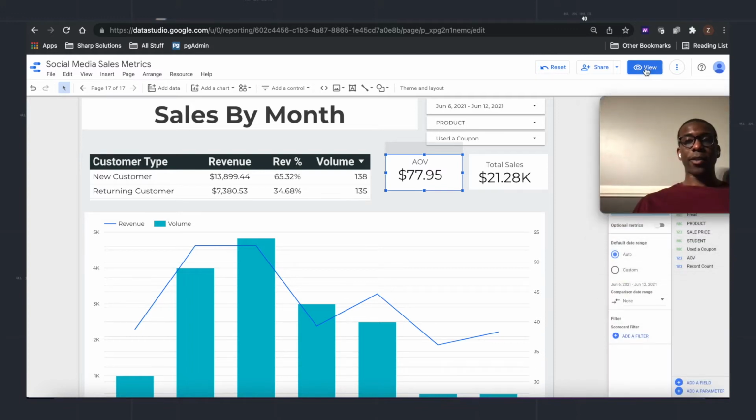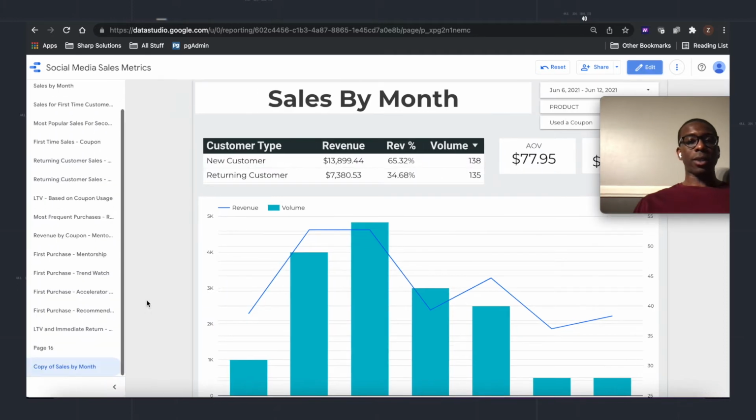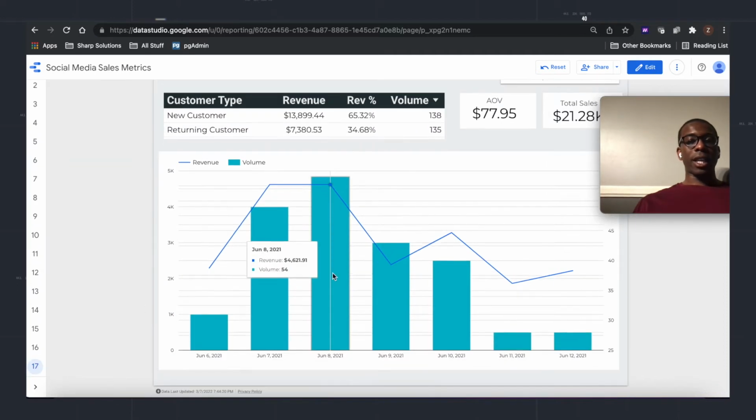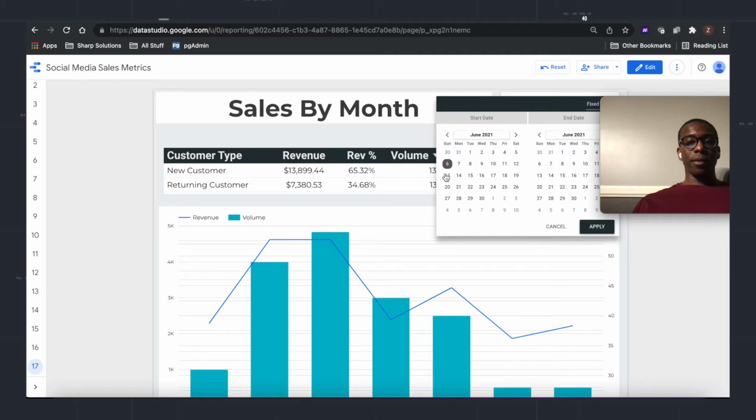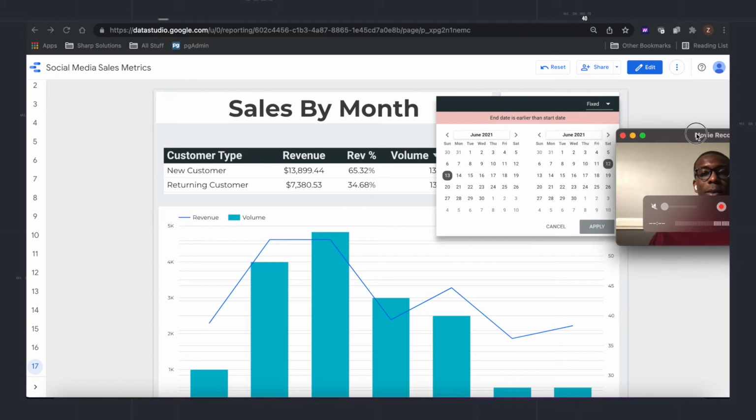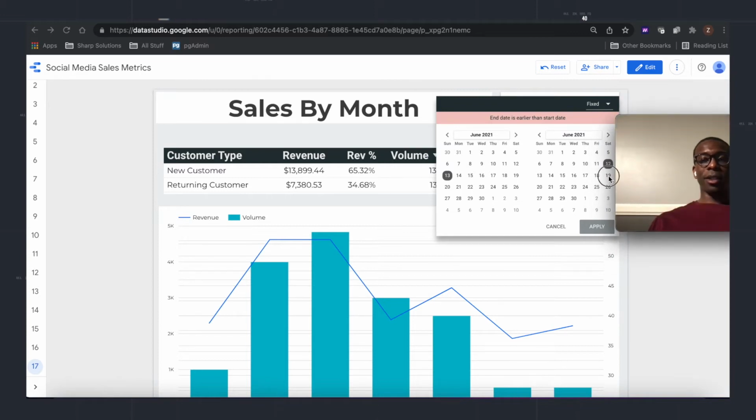So again, coming back over here to the view so that we can see what my audience would see, closing this out. And we can see that all of these charts have now updated to show me the data for only the first week of June. If I want to come here and change that and maybe just see the 13th, we get an error message right now, which is telling us the end date is earlier than the start date. That's because I previously had the 12th selected. So I'm going to move my face one more time, select the 19th, click apply.